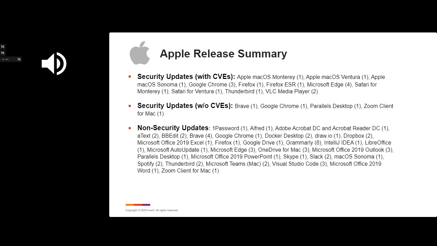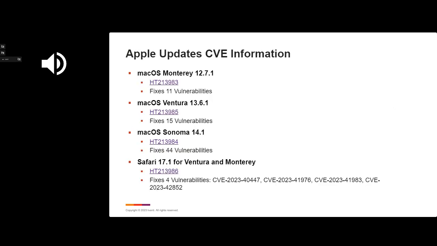We are, of course, tracking Apple updates with the release of macOS and third-party application support in our product set. We are keeping track of all of these now as well. There were updates for Monterey, Ventura, and Sonoma last month on the operating system side, as well as a lot of the common browsers across the operating systems. Again, we do have the security updates without CVEs that are listed here, as well as the non-security updates listed down below. So a lot of applications getting updated on the Mac side.